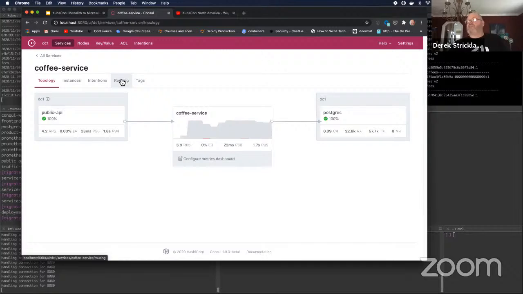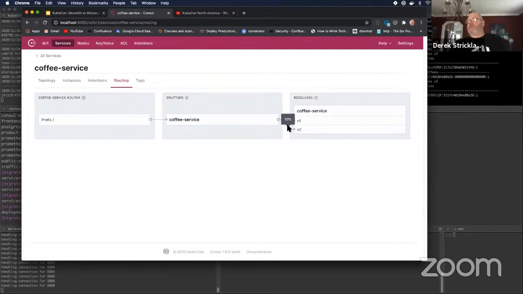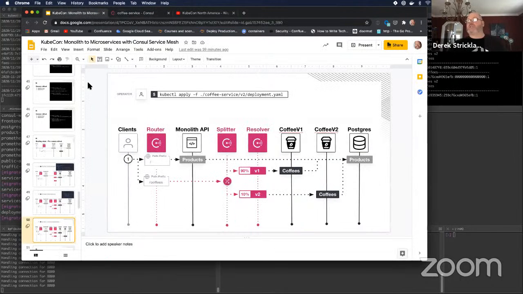Traffic's coming in. Go to routing, what happens? Oh, look at that. We've got some new directional lines. And if you hover over them, you can see the percentage of split to each version of the coffee service. So that's pretty cool, right? Like a fast way to figure out what's going on. So yeah, that's pretty exciting. Let's go back here and see what's next.